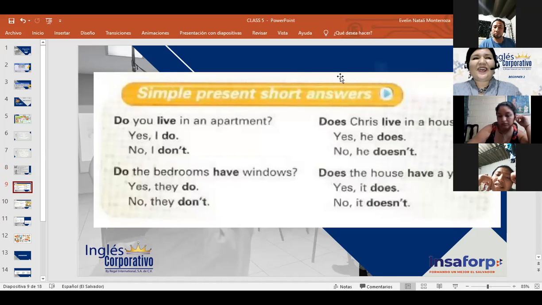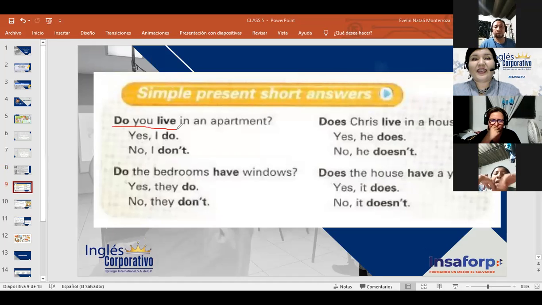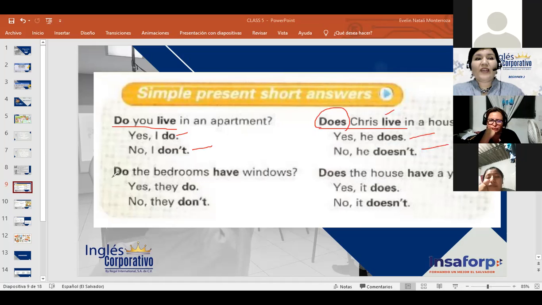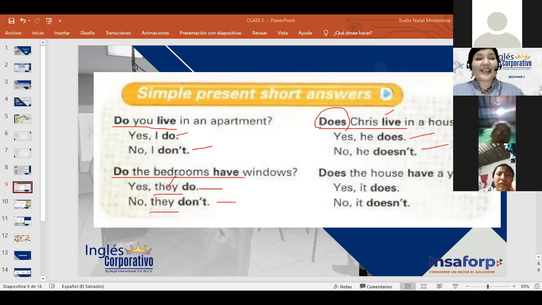So here, to make the questions, right? When you say, do you live in an apartment? Yes, I do. No, I don't. Does Chris live? If you use does, the verb is normal, right? Yes, he does. No, he doesn't. Do the bedrooms have windows? Yes, they do. No, they don't. Why do we say they here? Exactly, because we are talking in plural about the bedrooms.